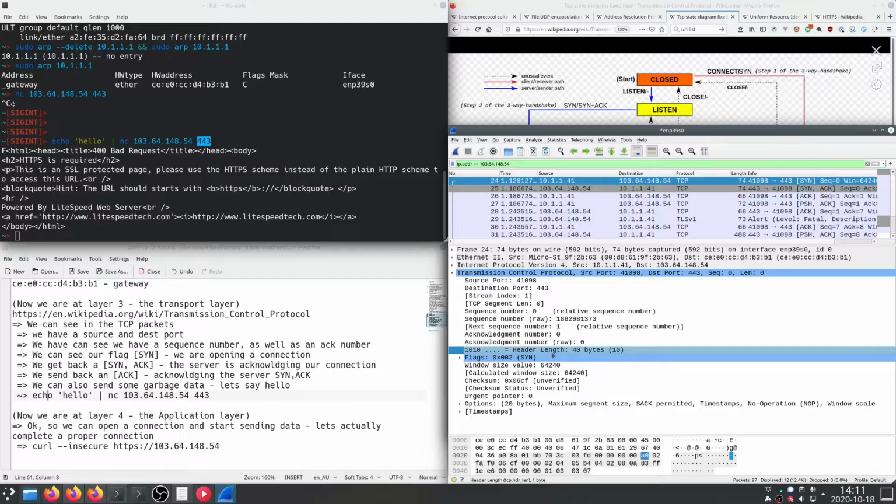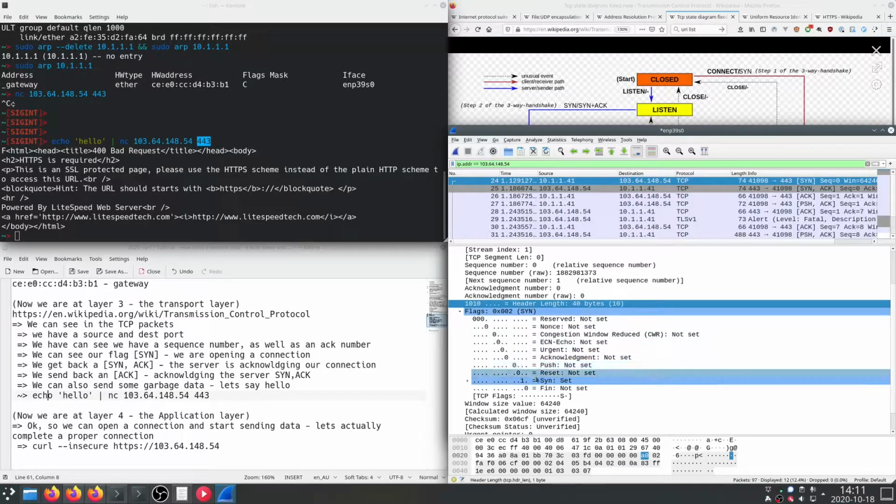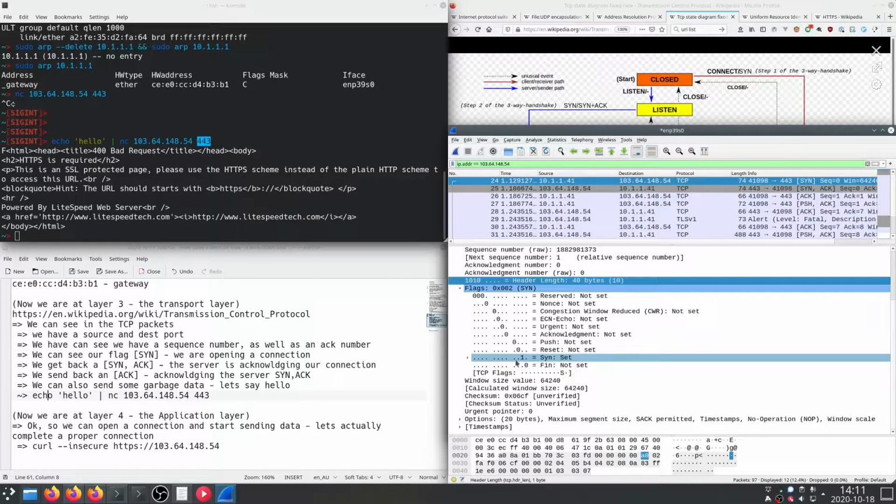We then also have the header length, it says how large this packet is, and then the flags. And these are the flags that we were talking about. So we started off by sending a SYN packet. We want to sync with the server.